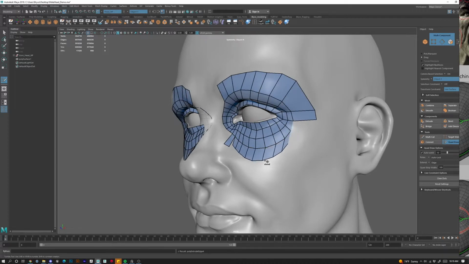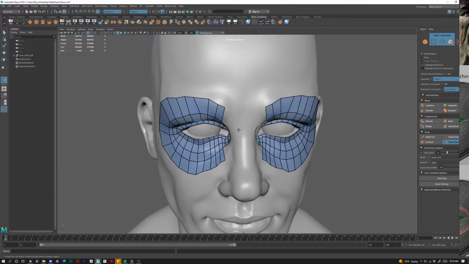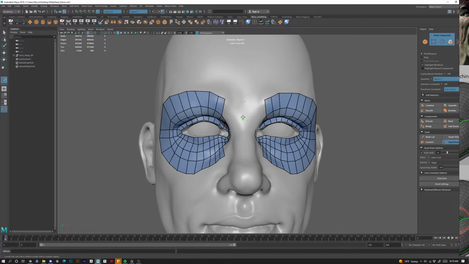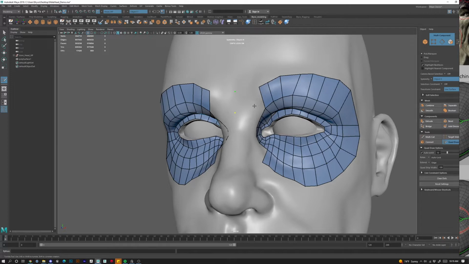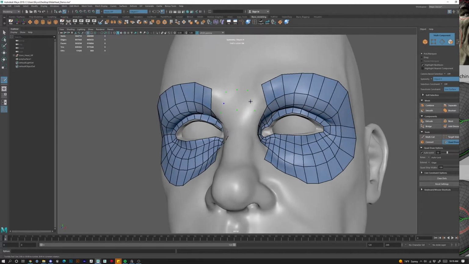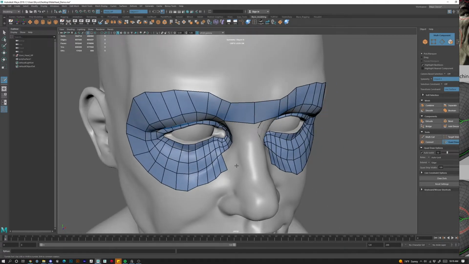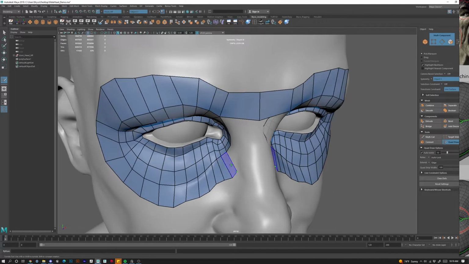Tab. Okay. And then let's connect these. Come on. Oh, I hit the wrong key. Shift. This can probably come along for the ride still.